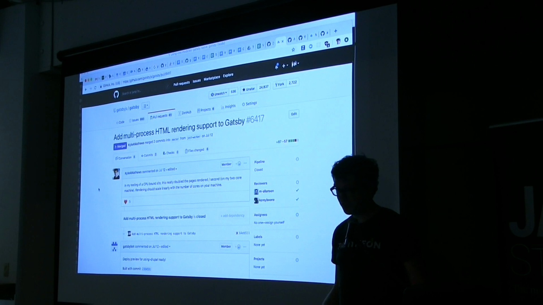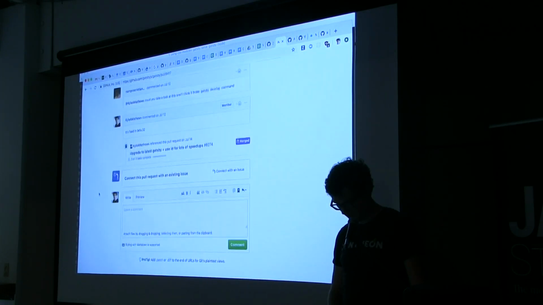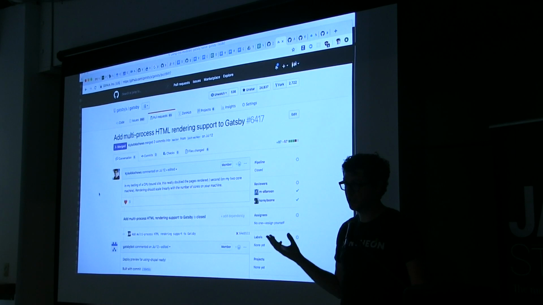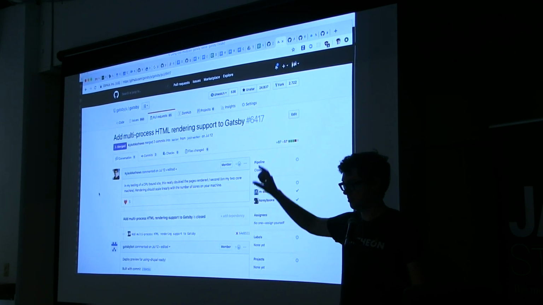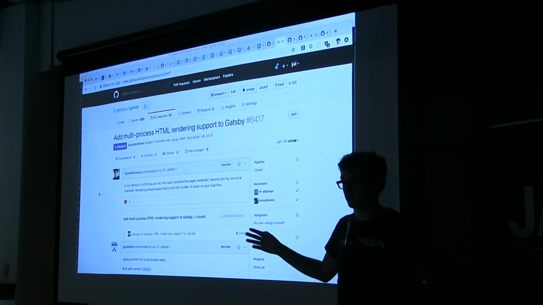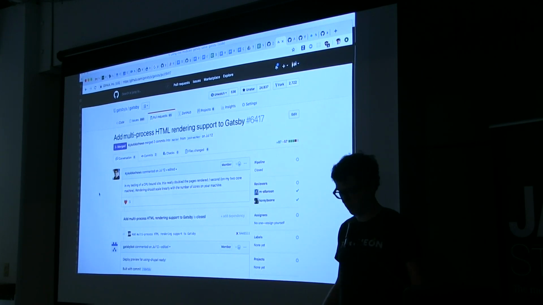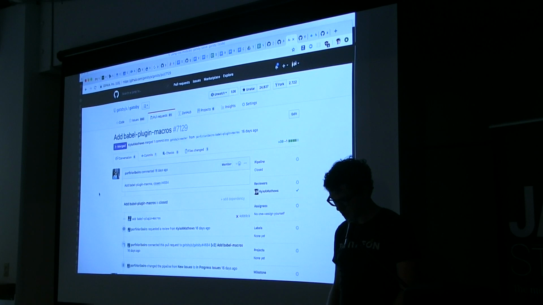Along with that, we followed that PR up with multi-core support for page building. If you have a machine with multiple cores, it can parallelize the builds across all your cores. So that can speed up your site builds considerably as well. We added support for Babel plugin macros, which is cool if you're into that.